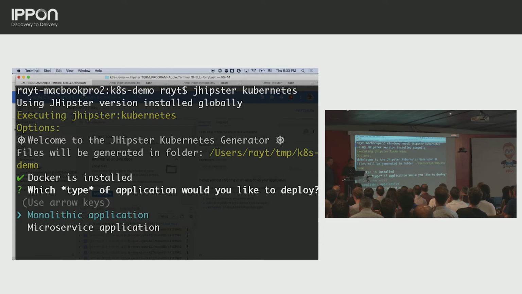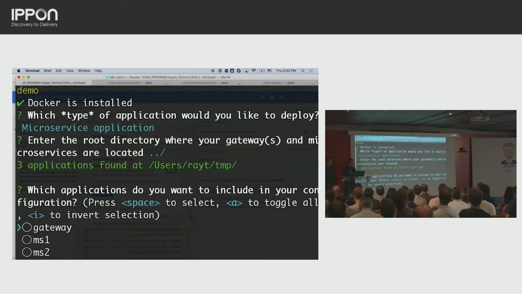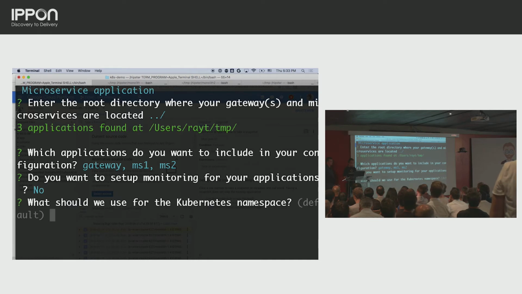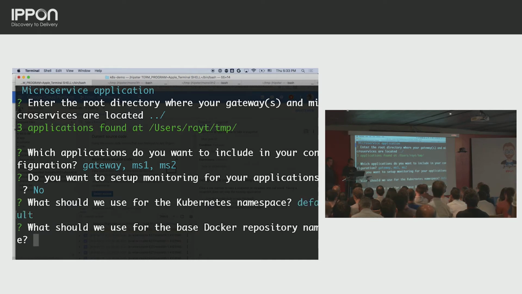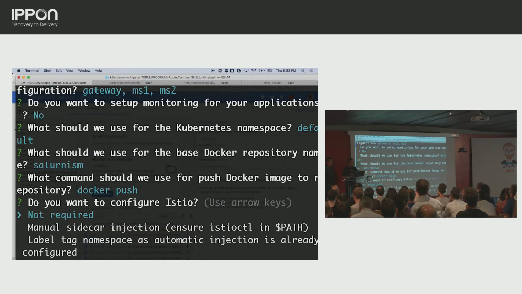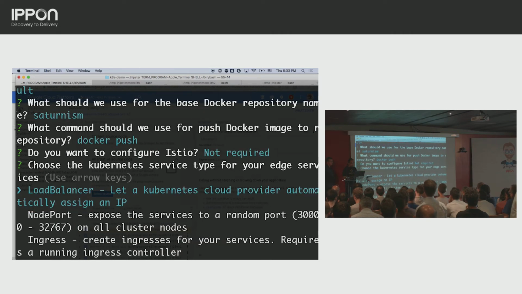I have a couple of microservices created already, so I'm going to select them. Then it's going to ask me if I want to deploy ELK or something else. For now, I'm just going to say no. And it asks you a bunch of default questions: where I want to push my container, what command I want to use for the push, and so on and so forth.